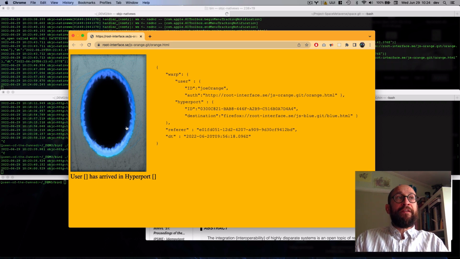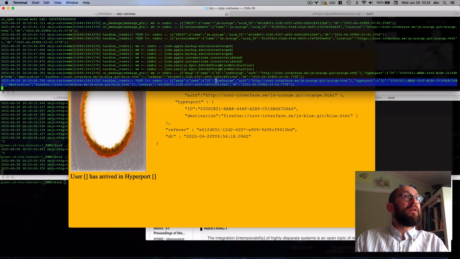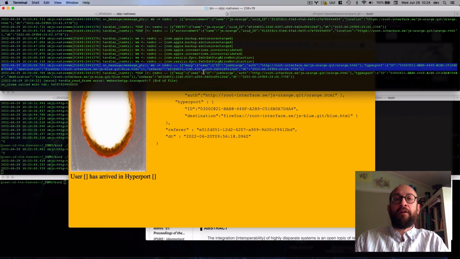So what I'm going to do is send this message out into the local messaging environment. If I click the teleporter, then the message gets sent out. But again, no one understands this message because this is a very new protocol.